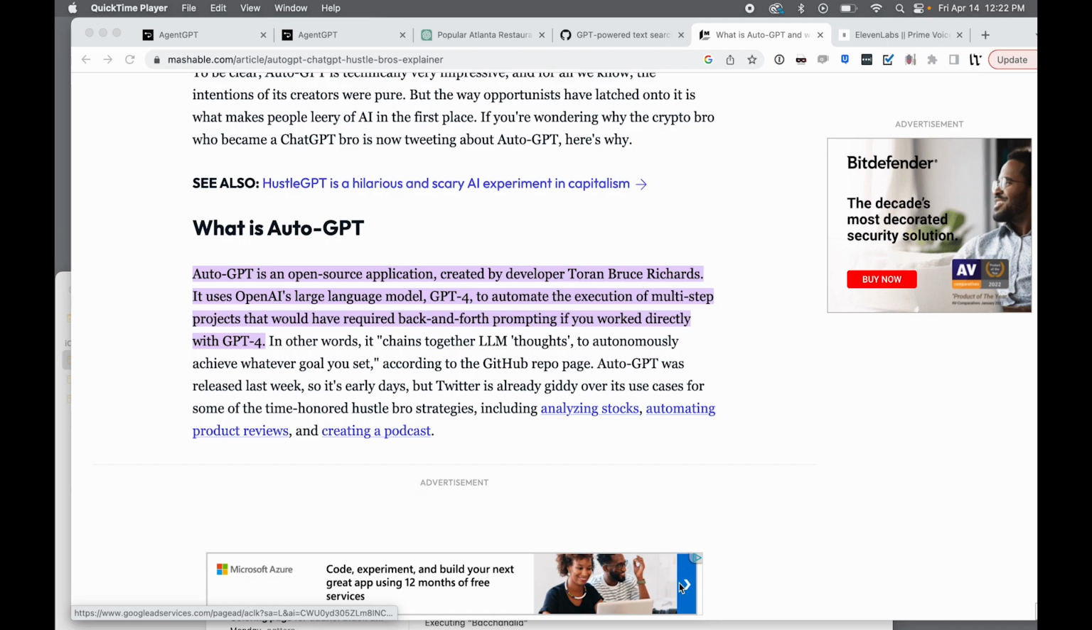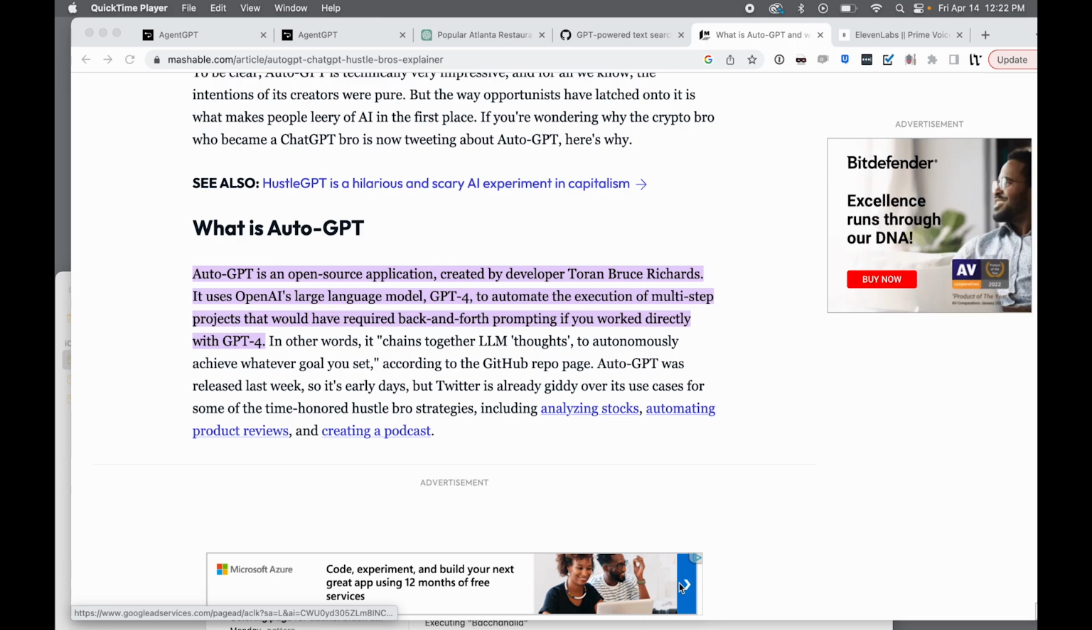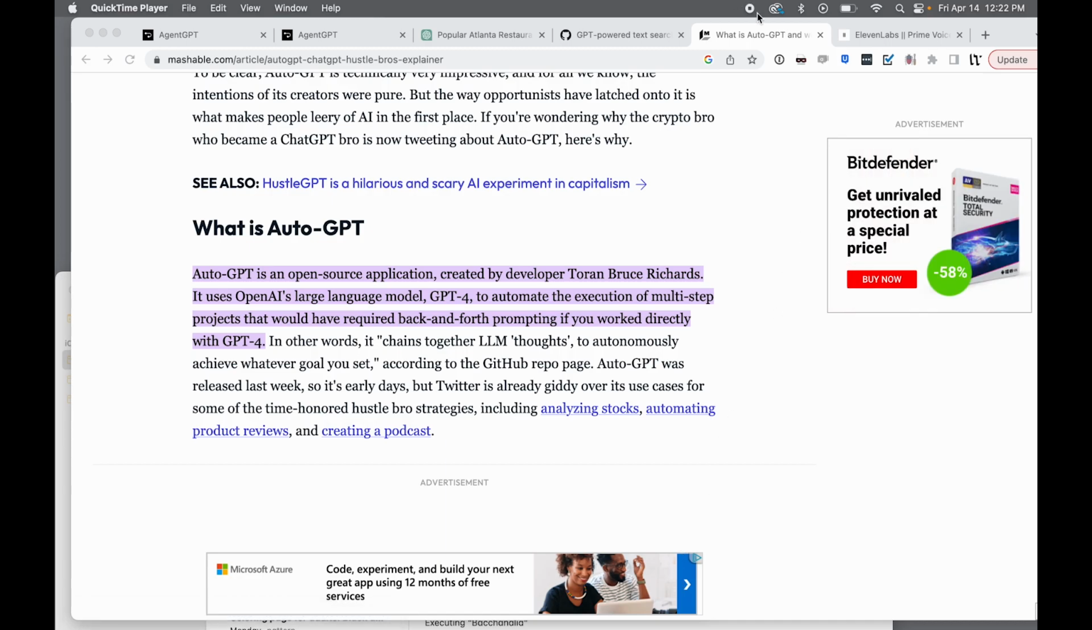AutoGPT was just released last week, so it's early days. And yeah, that's the best description I've heard so far, or at least the most succinct. So, all right, that's it.